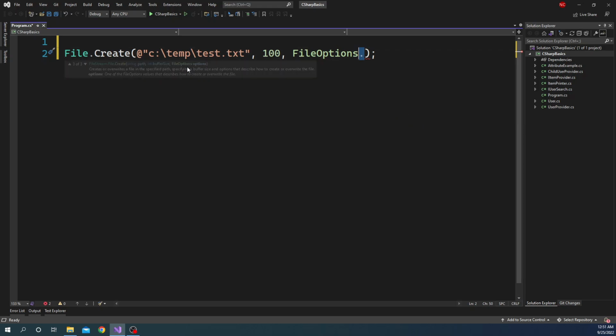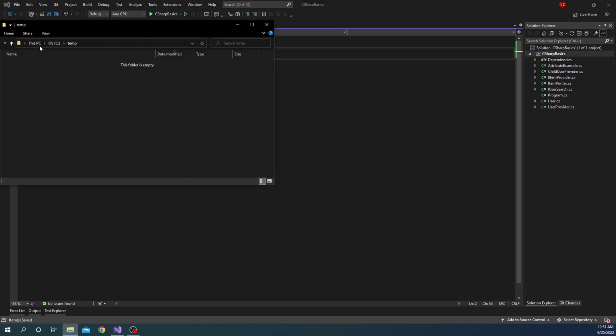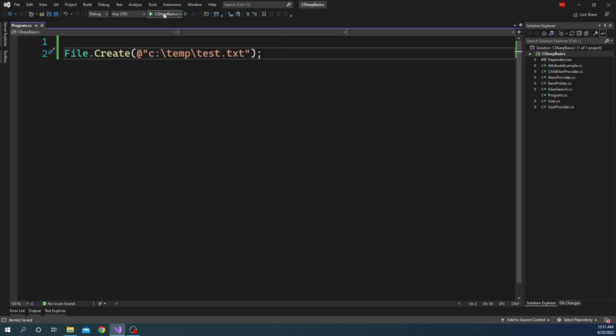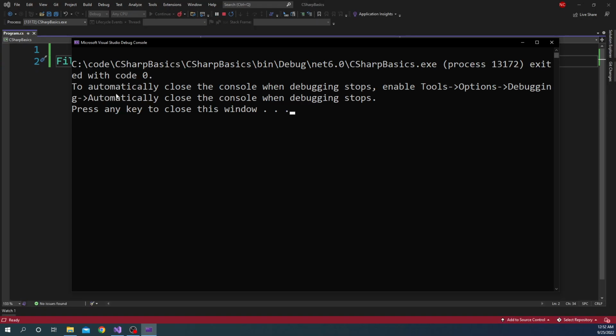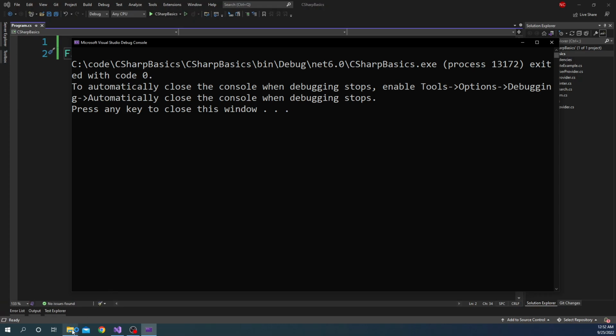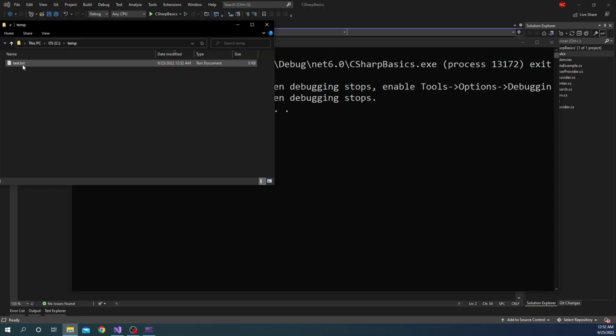So I'll go ahead and just do this. I also have this C:\temp folder open. As you can see, the folder is empty right now. I'm just going to run this application, and once I run this, I should see the file test.txt created inside of that folder. The code is executed. Now, if I go back to this folder, I can see test.txt, but it doesn't have any content because we did not write anything.